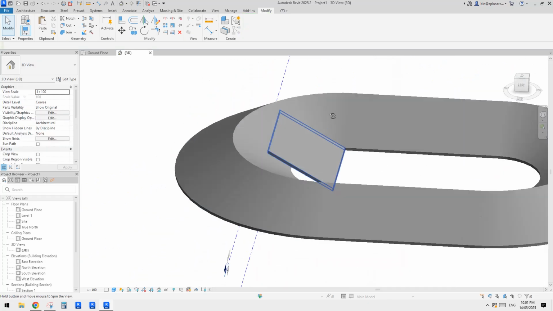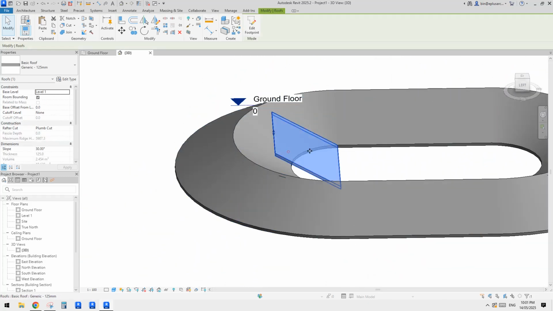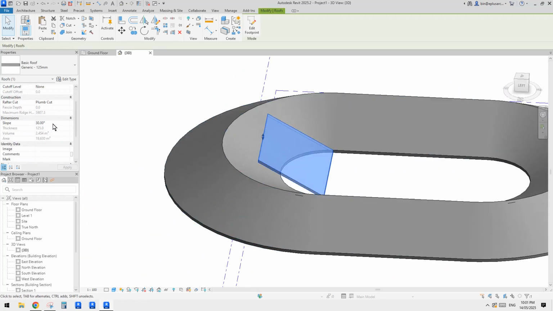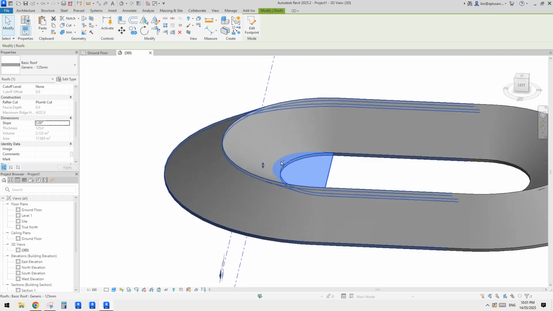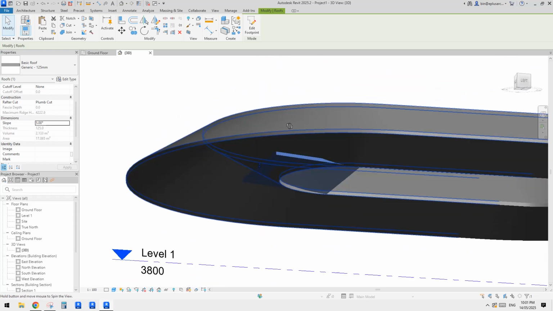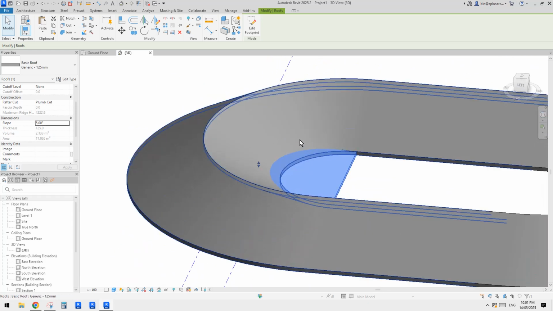Okay, so now you can see the pitch is too steep, so maybe I'll just change this one to 5, and then you can see it will intersect with this roof.